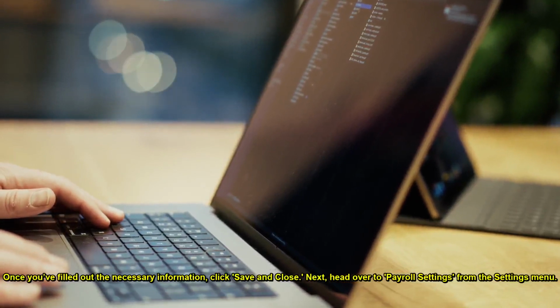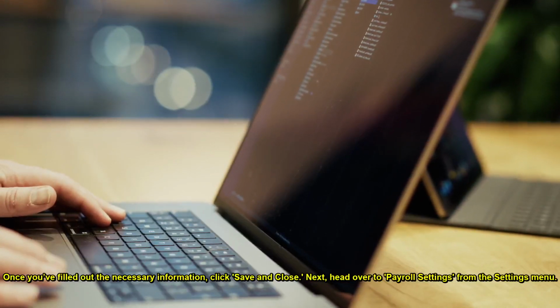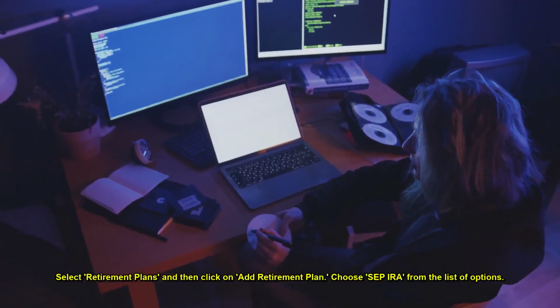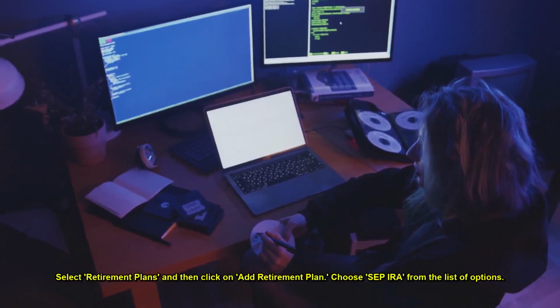Next, head over to Payroll Settings from the Settings menu. Select Retirement Plans and then click on Add Retirement Plan. Choose SEP IRA from the list of options.